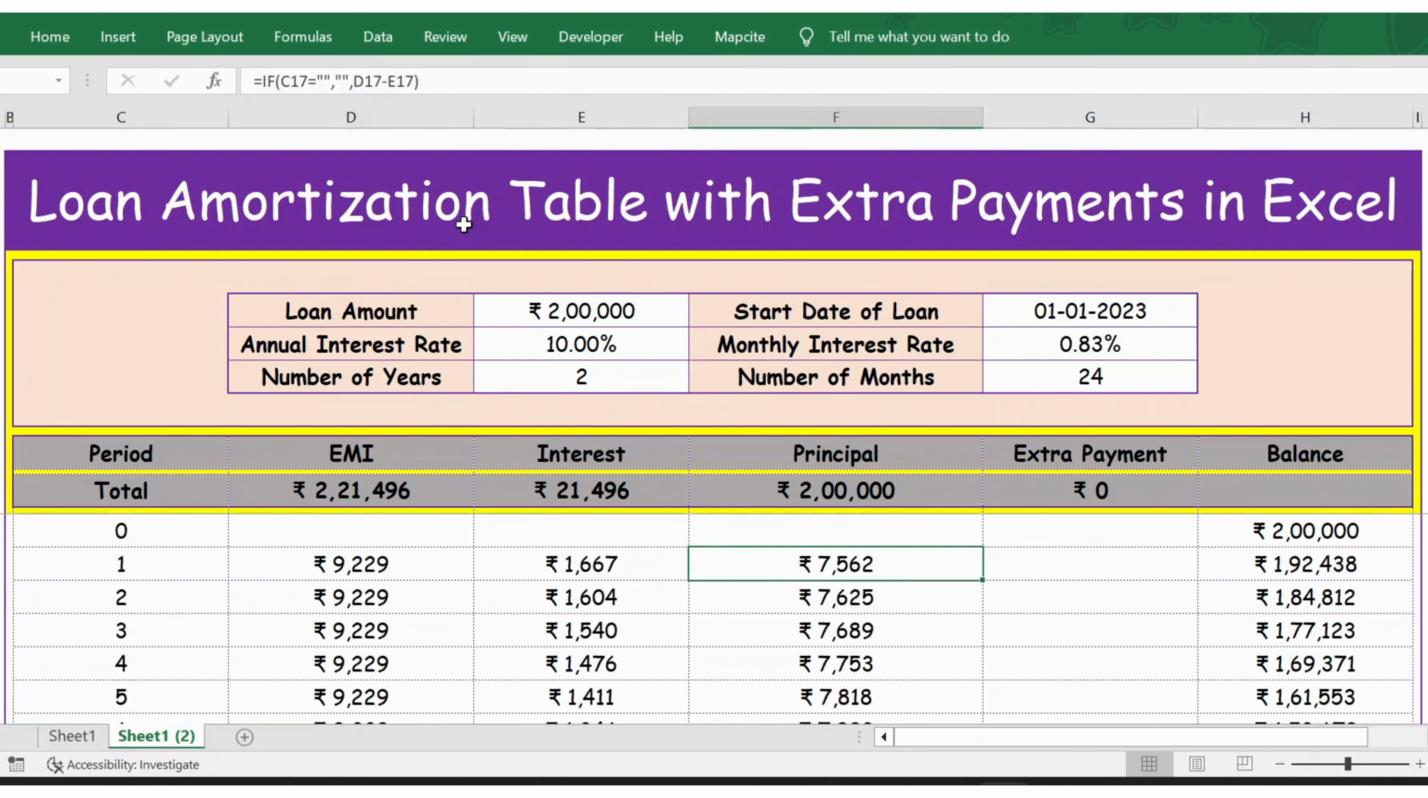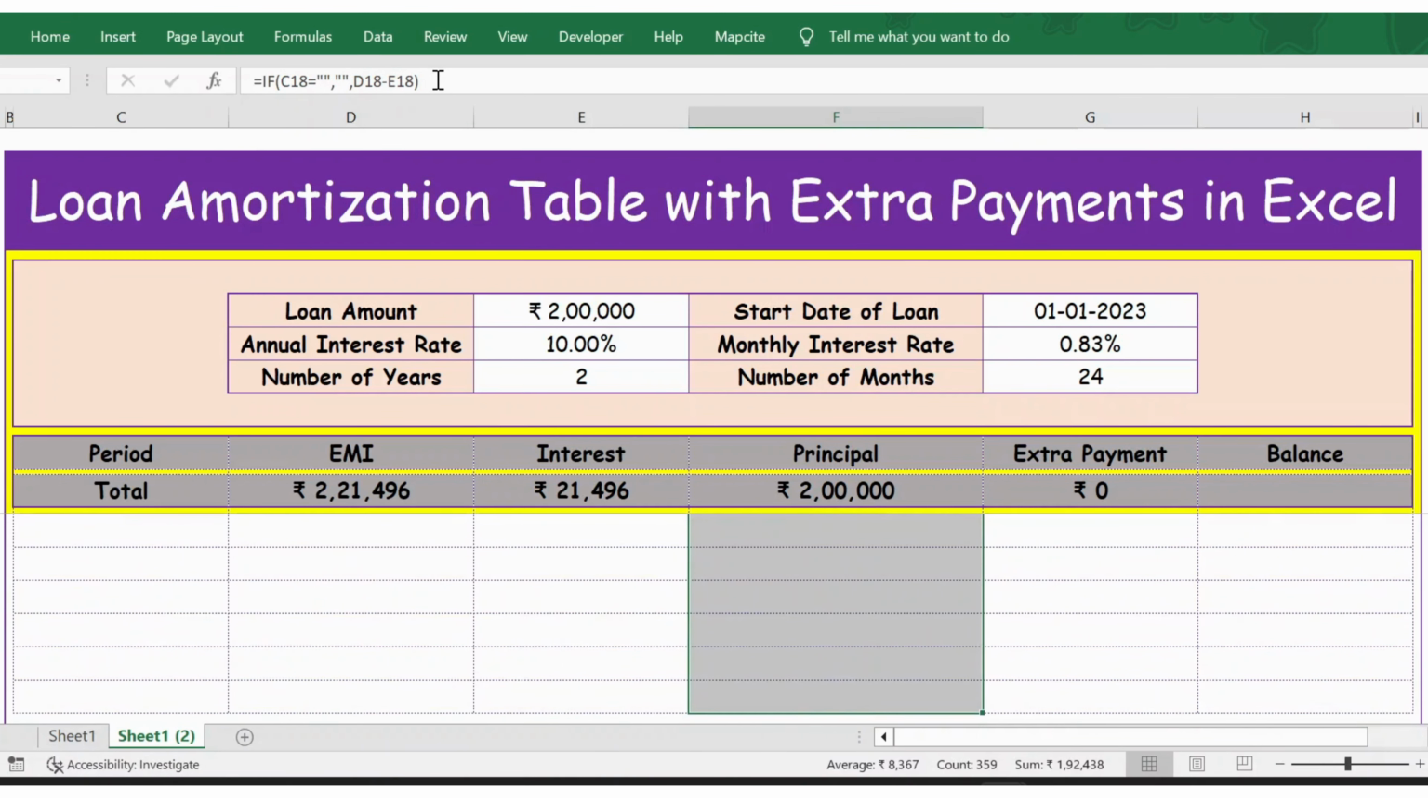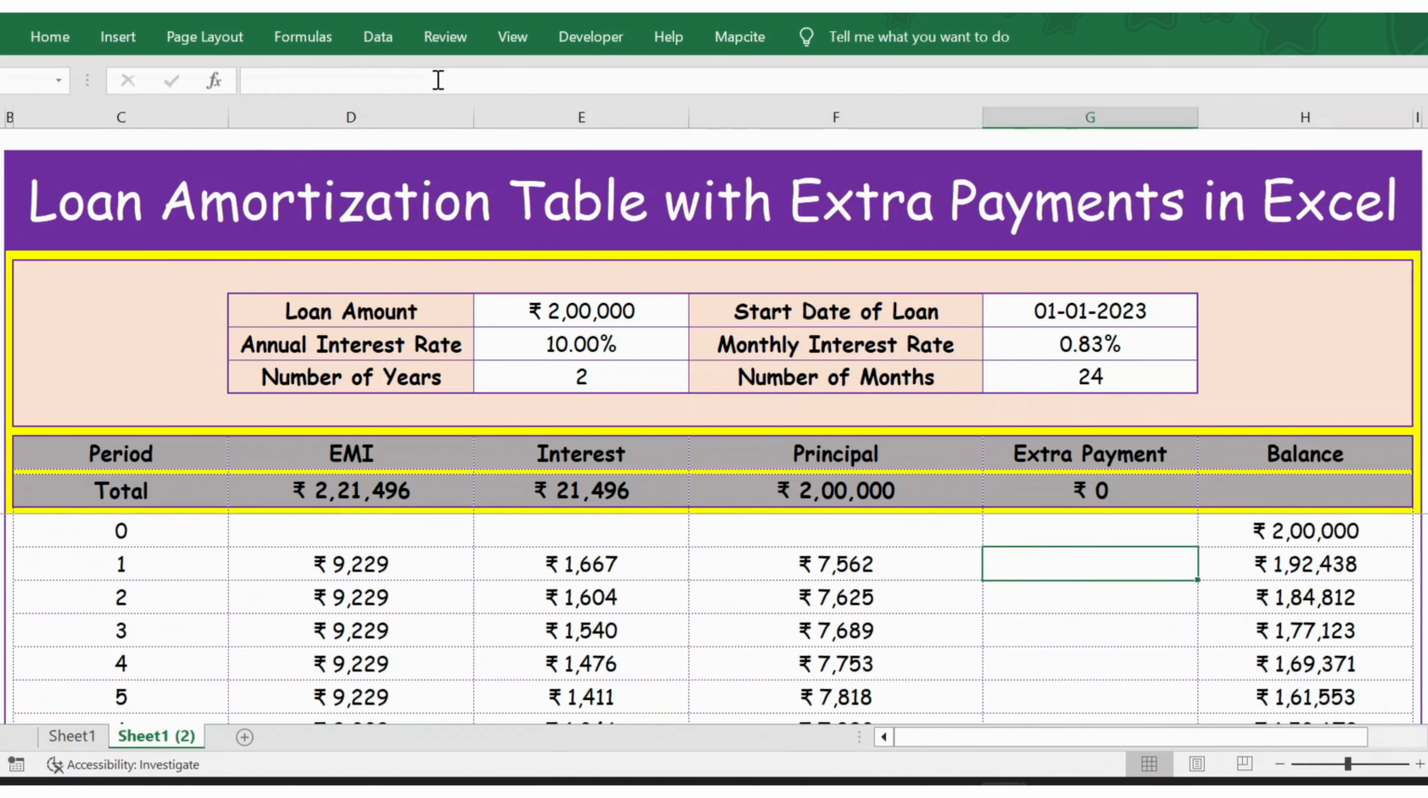And then you have the principal amount. Principal amount is very simple. What we do is EMI minus interest will be your principal. Again, to further enhance, I use IF this is blank, then I want the result blank. If not, I want this result. Close bracket. Now press enter. Let's exchange this formula.